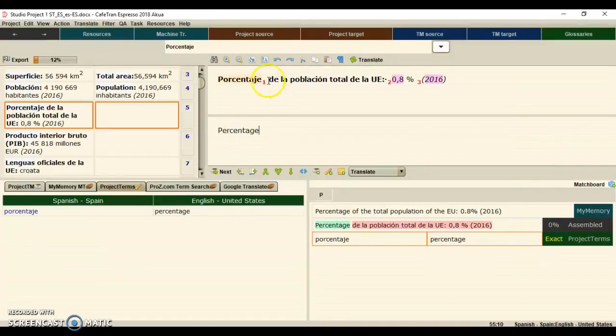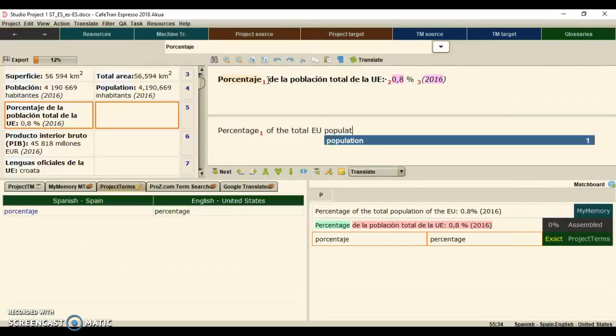And oh, look, we have a red subscript number. That is an indicator for a tag. And Jocelyn and I really like how CafeTran Espresso handles tags. All you have to do is type the number of the tag that you see and hit the escape button, and that will automatically copy the source tag to the target tag. Of the total European Union population.